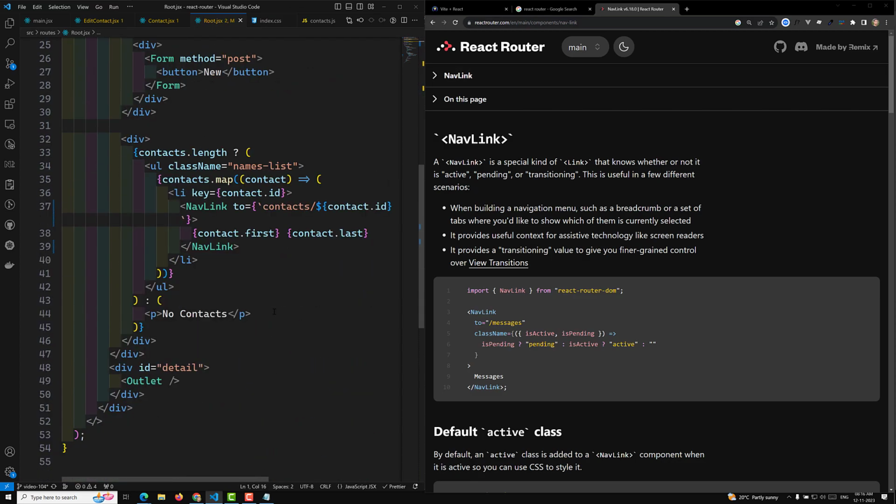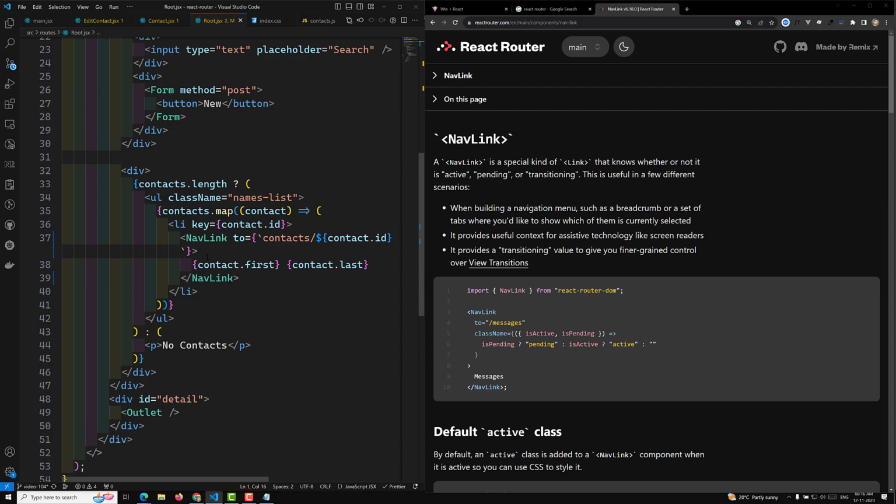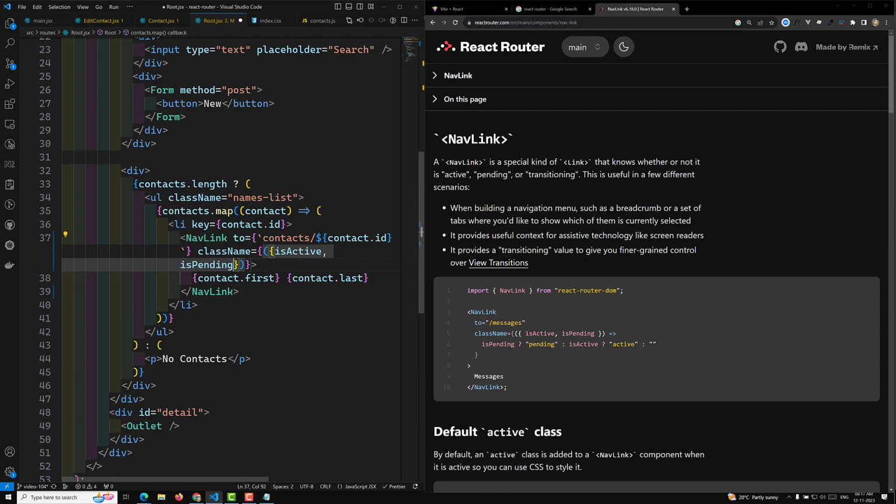Now let's go down, and here, for this NavLink, I want to apply a class. So for className, as I already told you, we need to destructure isActive and isPending. So we will be getting two things, isActive and isPending. Now I want to apply a class: if isActive is there, then I want to apply a class of active.